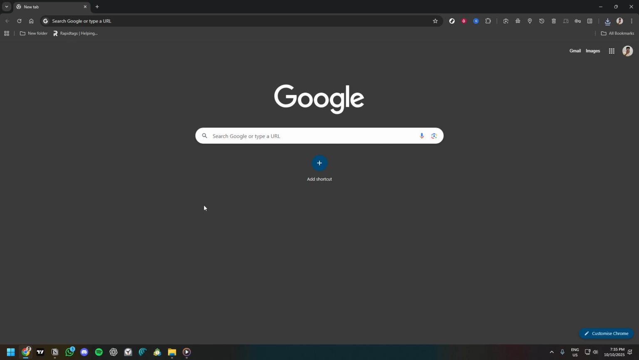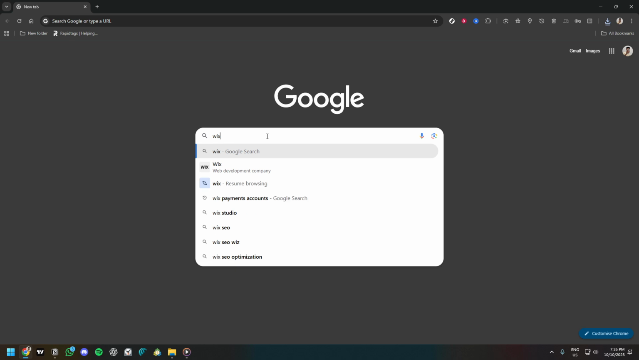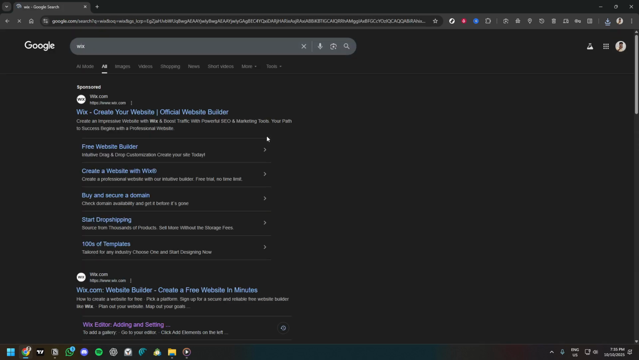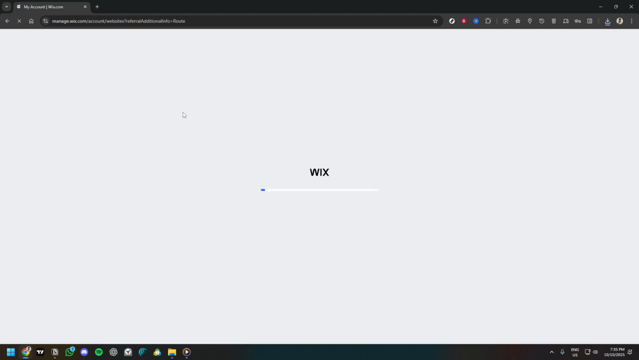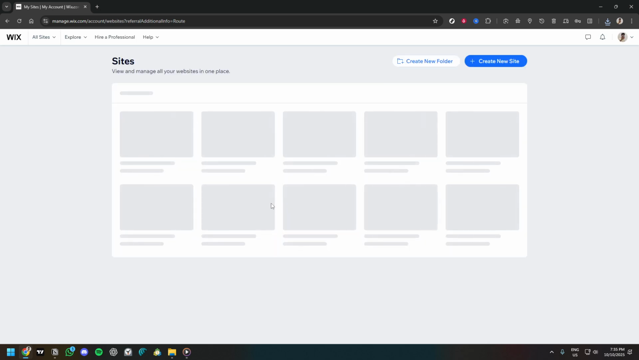First, you'll want to start by heading over to Wix. Open your preferred web browser and type Wix into the search bar. Click on the Wix. Create your website link that appears in the search results. This will lead you to the official website builder, where you can access your site's dashboard. If you're not already logged in, just provide your login credentials to enter your account.